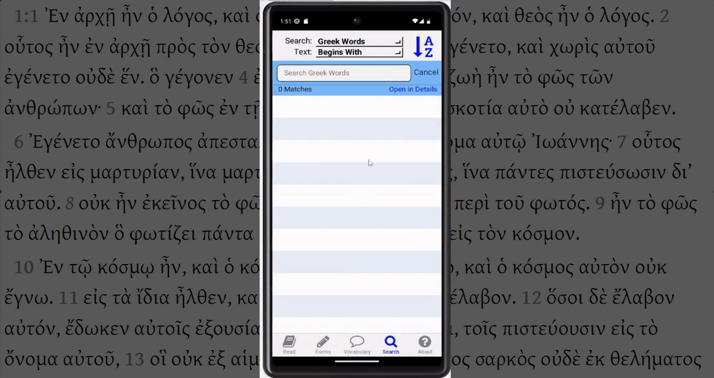Now I'm showing this to you on an Android emulator. This is emulating a Google Pixel 6, but by using an emulator, you can see my cursor. You can see where I'm clicking.